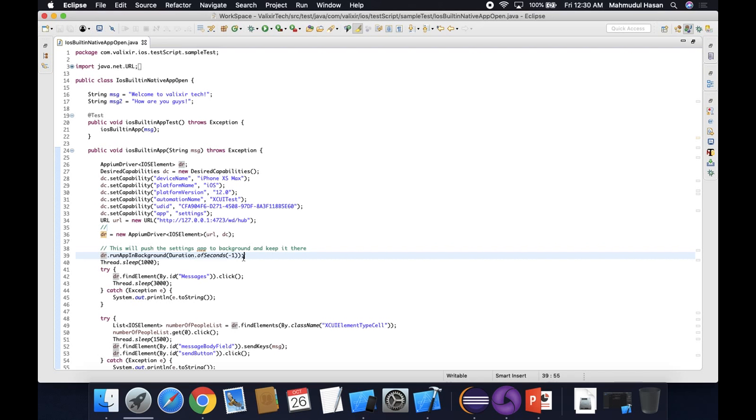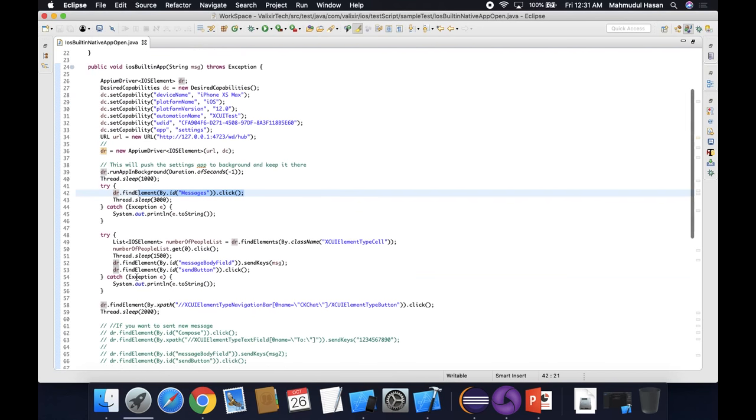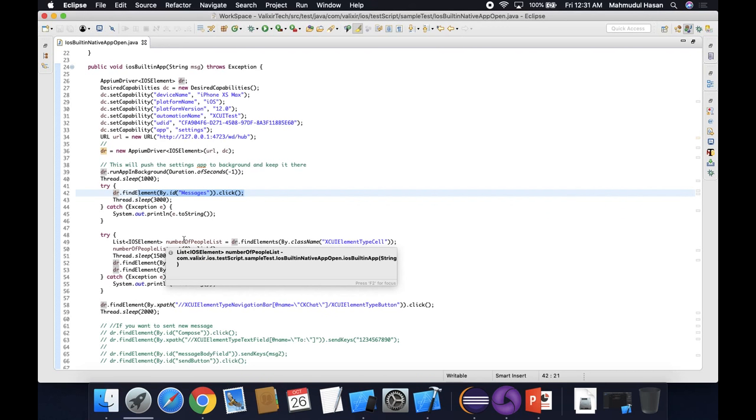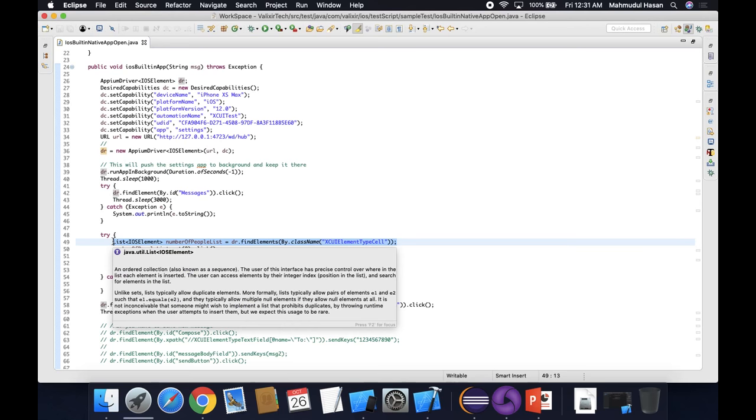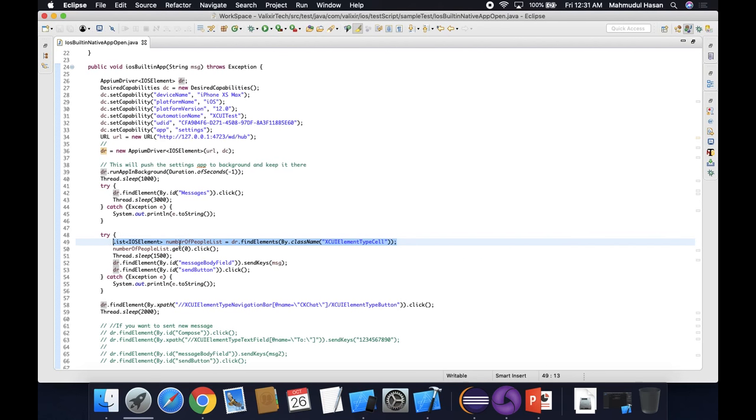Once the Settings app went to background mode, we then click on the Messages app using the ID. So driver find element by ID Messages, and it will click Messages. And when the Messages app opens, we check if the user has a list of people he chats or messages with. This method will return how many people he is actually chatting with.